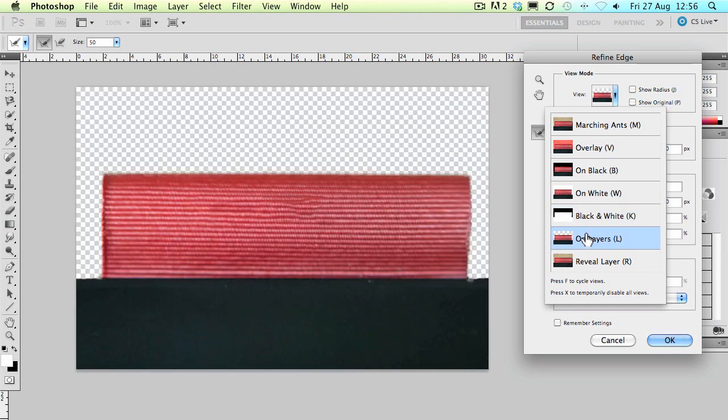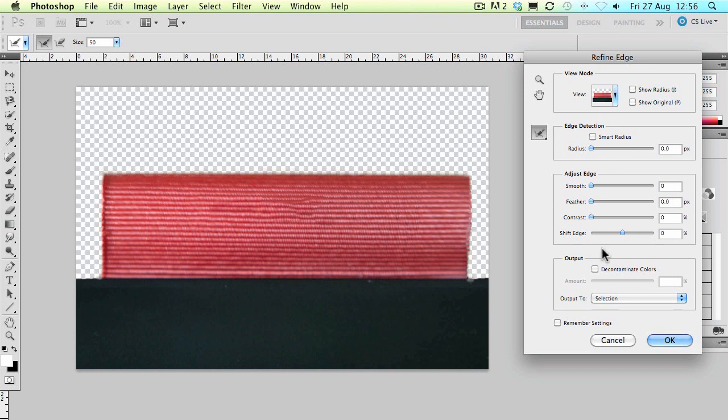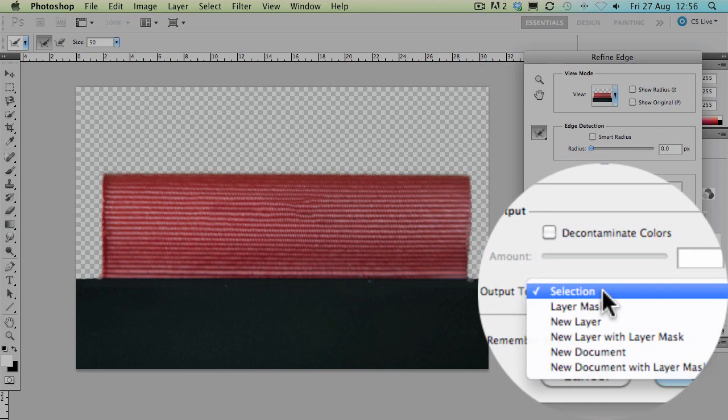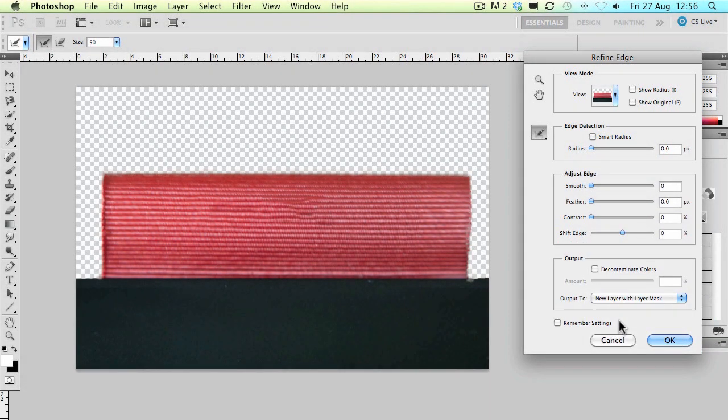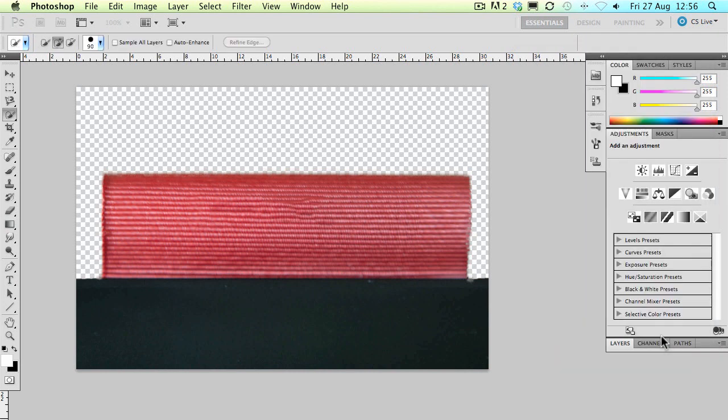But this is a really very, very useful tool. There isn't any surrounding colour I need to decontaminate, so I won't bother with that. And I'm going to output to a new layer with a layer mask. So I'm going to press OK on that.